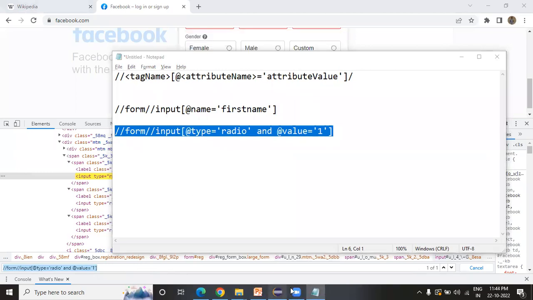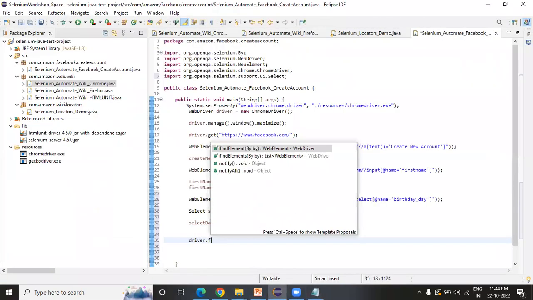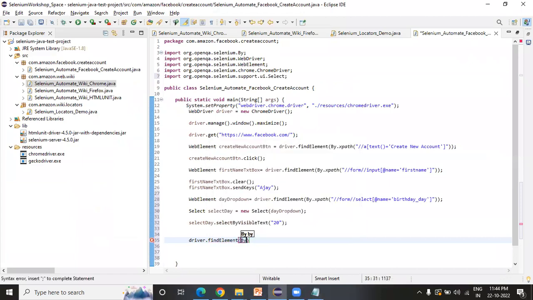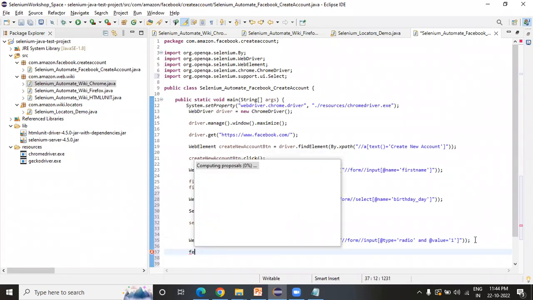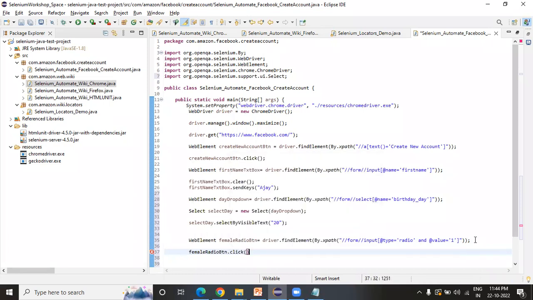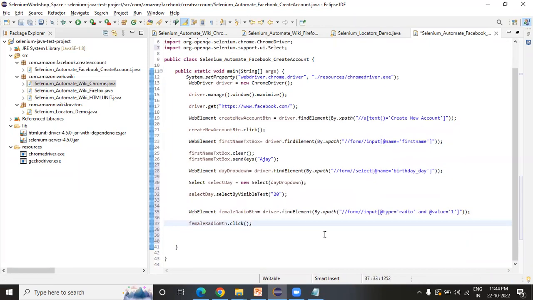Okay, let me use this driver dot find element by xpath, and this is my xpath, and this is my female radio button, right? First radio button. So as this is a button, we can simply use a method called click. Okay. And also I want to tell you one more thing, right?